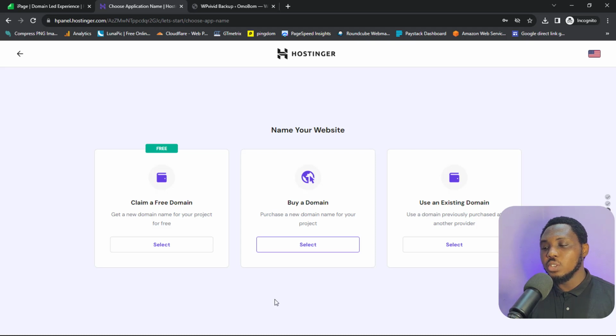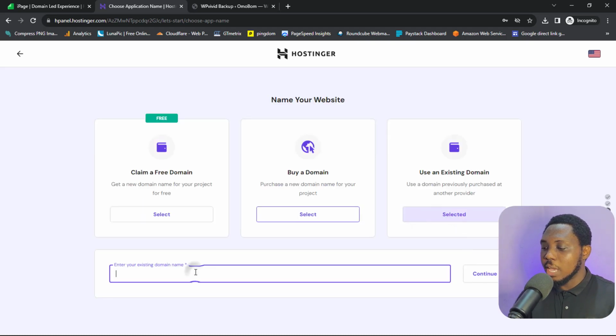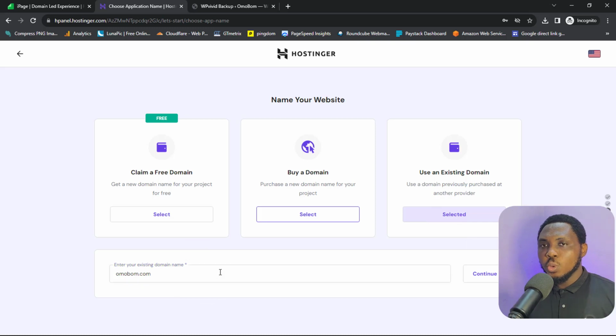You can claim a free domain if you are trying to create a new account, but since we are just trying to migrate our website, we can't use that option. But we are not buying a domain because we already have our domain. So we'll use an existing one, and then I'll type in this domain. But before we continue here, there's something we need to do.